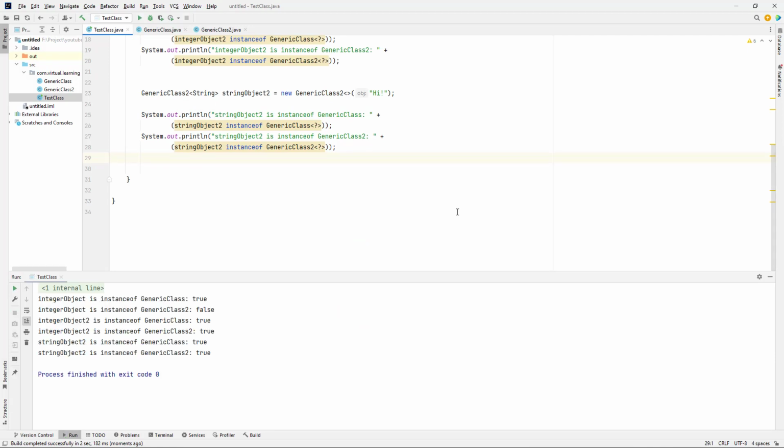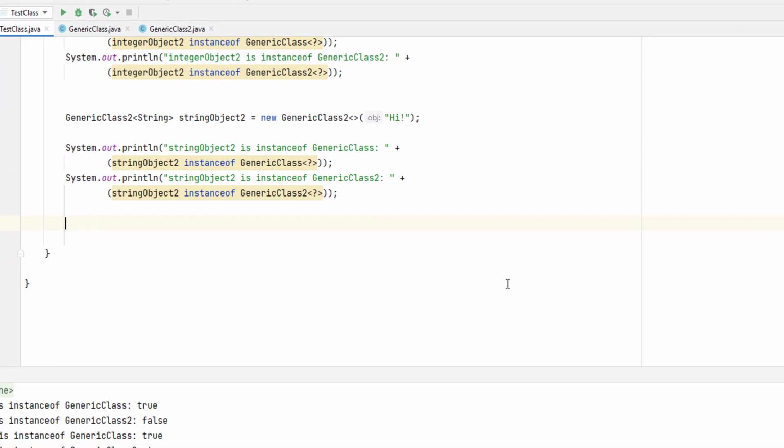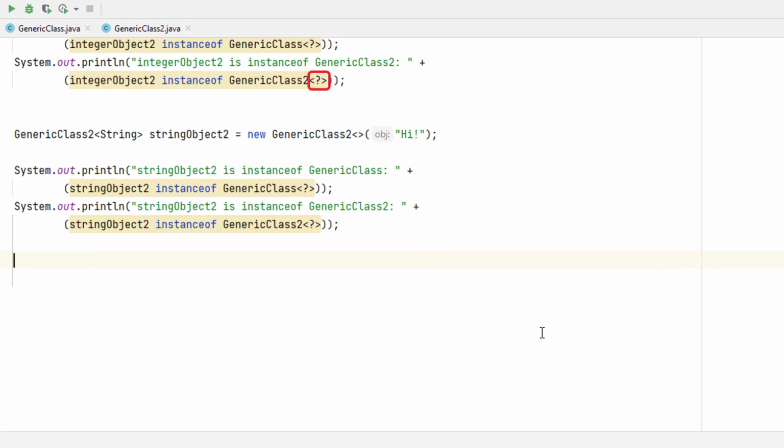The first condition succeeds because integerObject is some type of Generic object. But the second condition fails because integerObject is not some type of Generic2 object. The use of the wildcard enables instanceof to determine if integerObject2 is an object of any type of Generic2. integerObject2 is tested against Generic<?>, the superclass type. This is also true because integerObject2 is some form of Generic, the superclass.